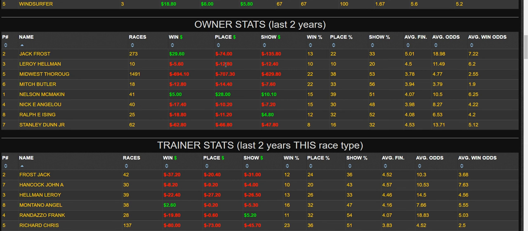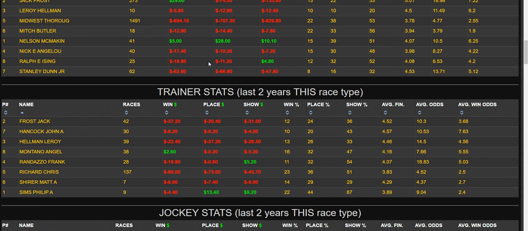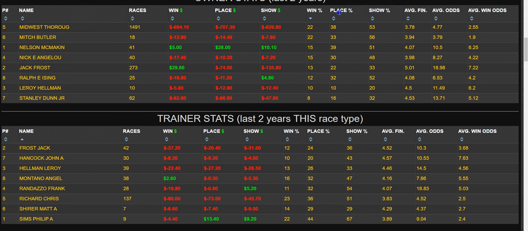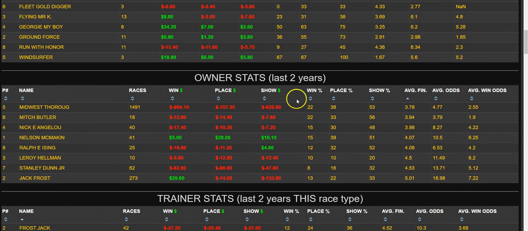And it's very interesting when you start looking at a lot of these races. You'll come across horses that win, and it lines up a lot with owners that win, and vice versa. Owners that lose or return very little profit to people that bet on the horses versus those that show a big profit. Now you can sort this by win percent, place percent, show percent. All the same column information is in each table.